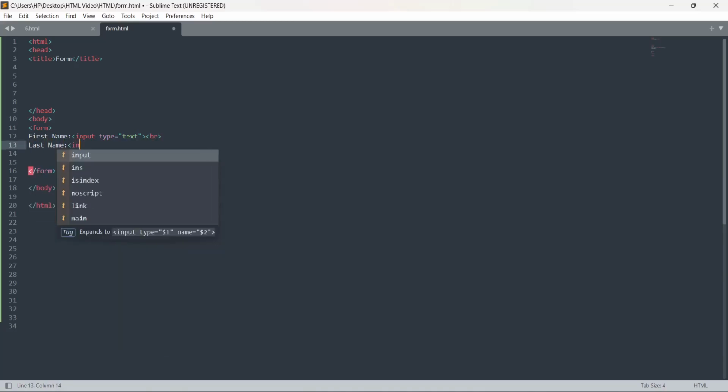I'm going to put input type is equal to text. I'm going to put the break. I'm going to save this. Now we have completed the first step. I'll go to my browser.